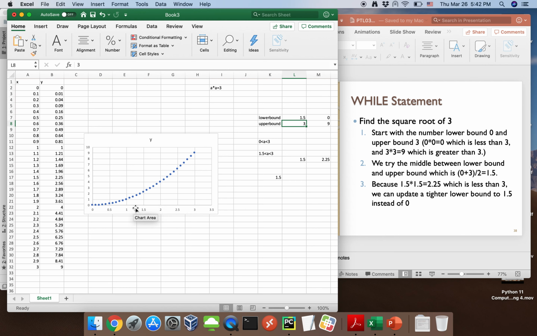So I just try to find something in the middle of this range. Because the square of the lower bound is smaller than 3, I know it's on the right side rather than the left side. So now I narrow down to say, okay, the square root of 3 must be within the range 1.5 and 3. First I knew it's between 0 and 3, now I further narrow down. But this gap is still huge, right?